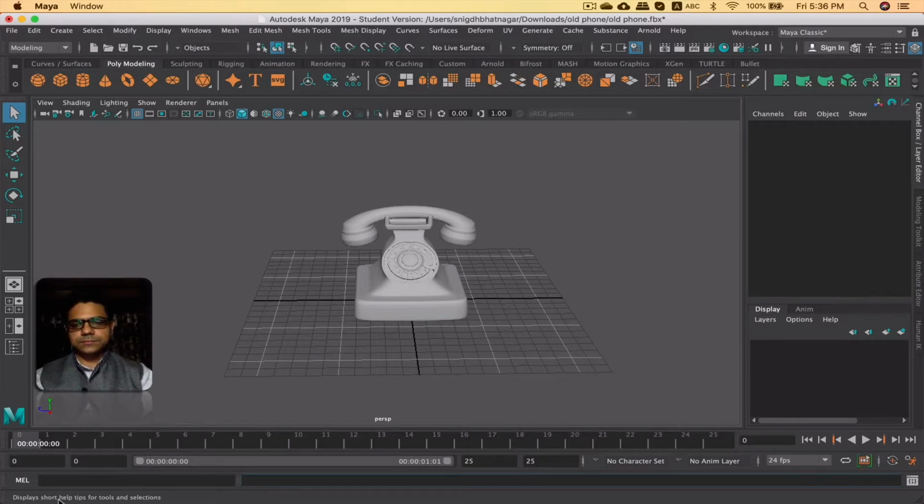And just below it, this is the help section. Whenever you hover over any of the icons, you can see a small tip that comes up here, and it's going to tell you what that particular icon does. So this is a sphere, so it says Polygon Sphere, creates a polygon sphere on the grid, then create a polygon cube on the grid, and so on and so on.